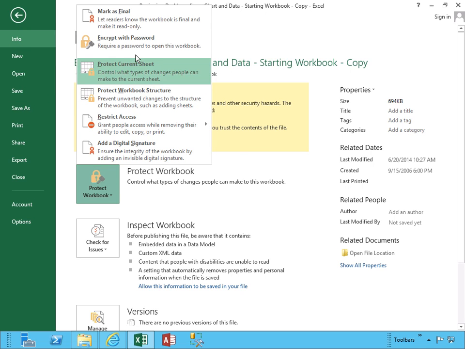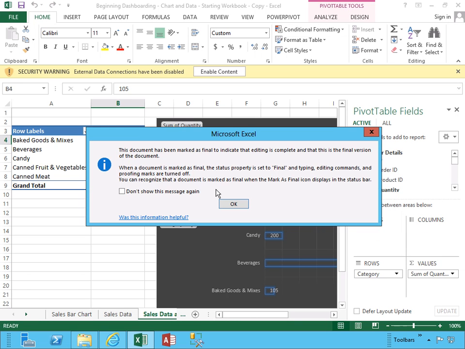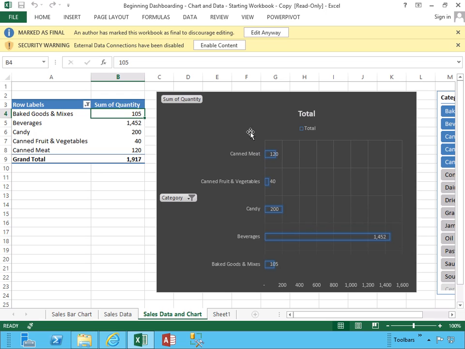Let's go ahead and start with Mark as Final. It's indicating to us that this workbook will be marked as final and then saved. Click OK. It's been marked, indicating it's complete, and it's the final version of the document. OK, we get the message, and OK.